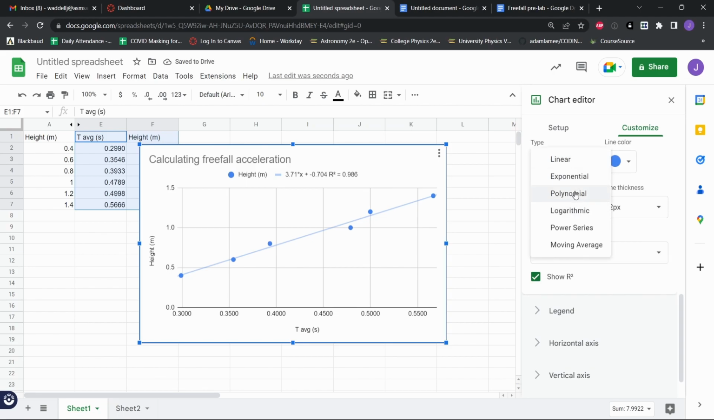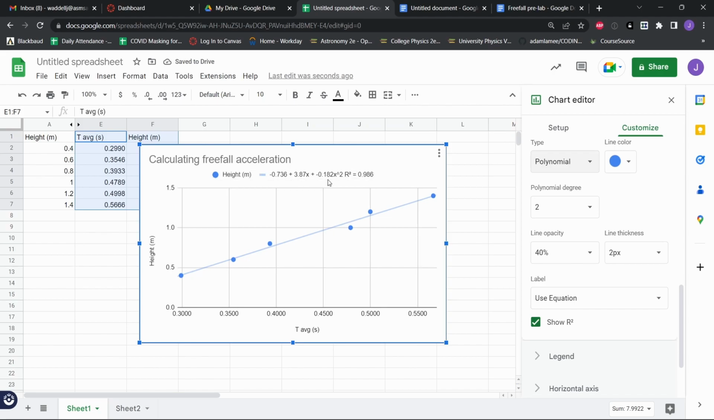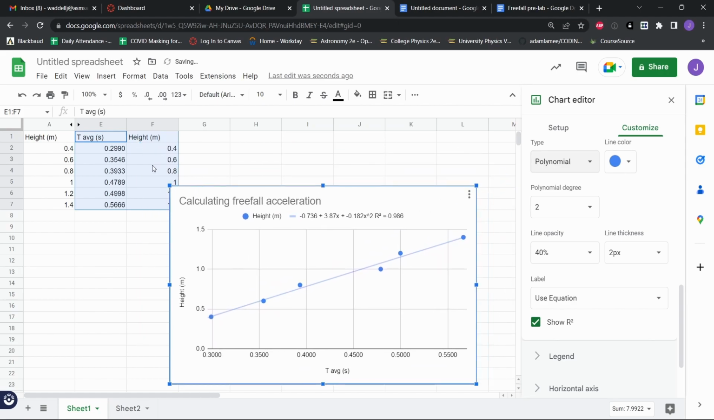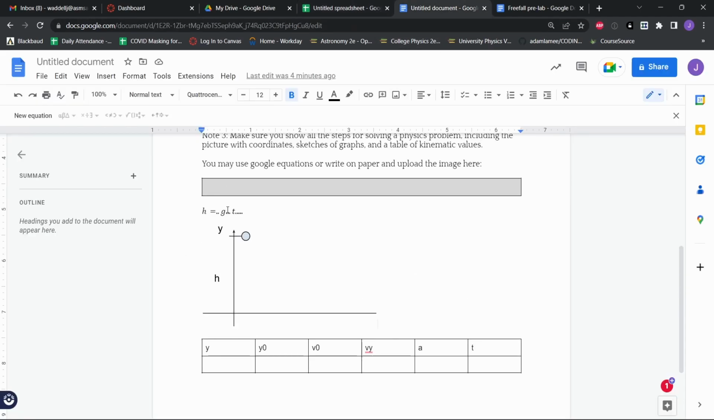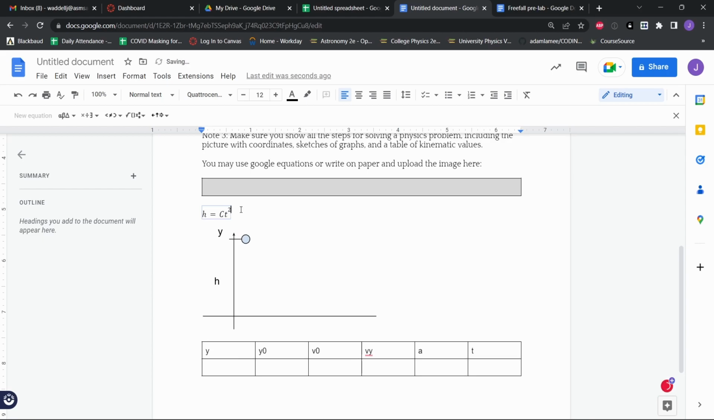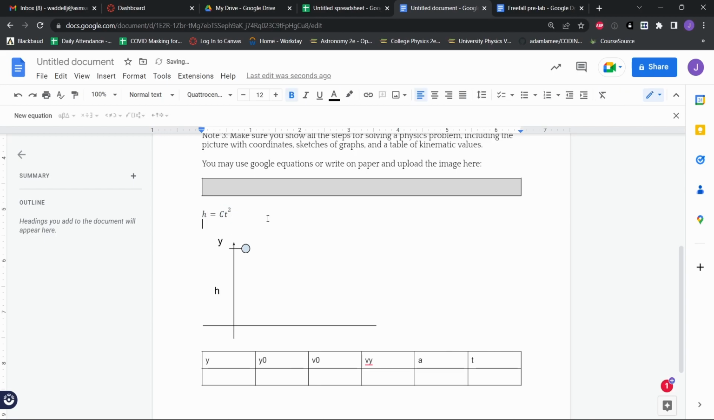You can go for a different type of fit, so for example, this polynomial, which gives you, in this case, the same r squared. But this also is not going to give you anything that you can use in the calculations. So we're going to linearize this. Now, when you get this equation, I'll spoil a little bit of it here. It's going to have something that I'm just going to call C, that's some collection of values there, times t squared. So I want to make this a linear graph.